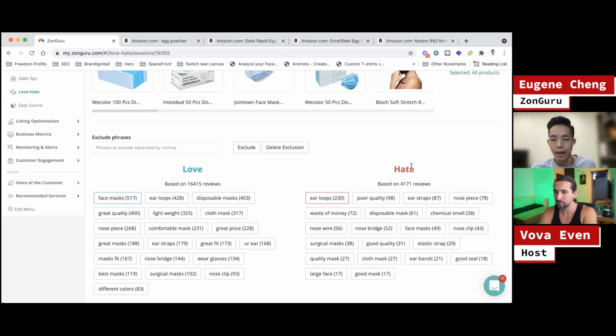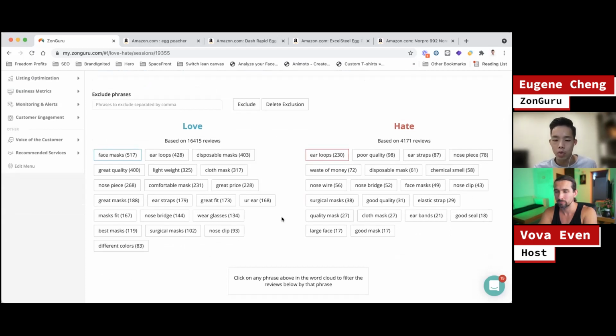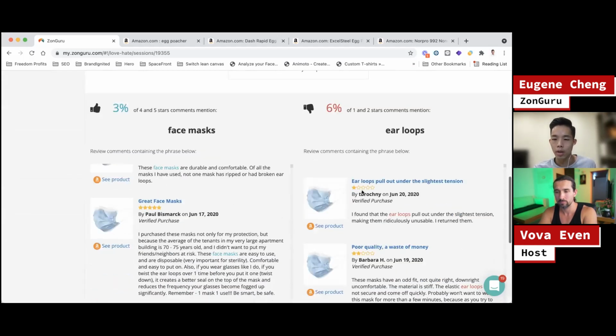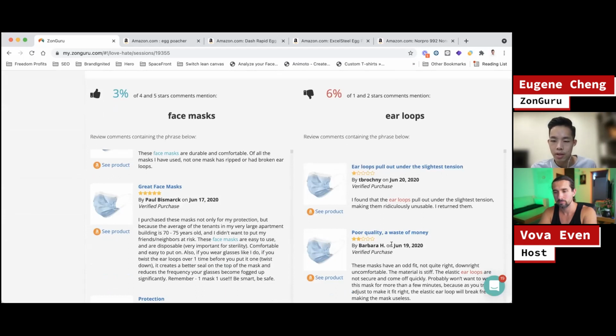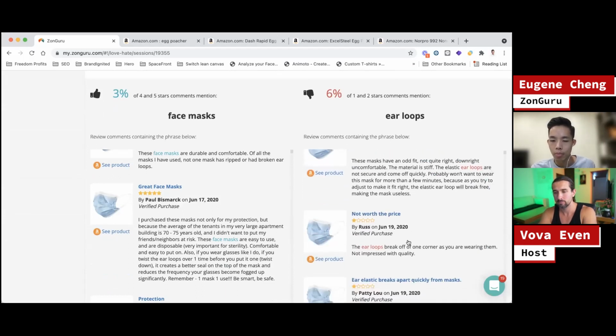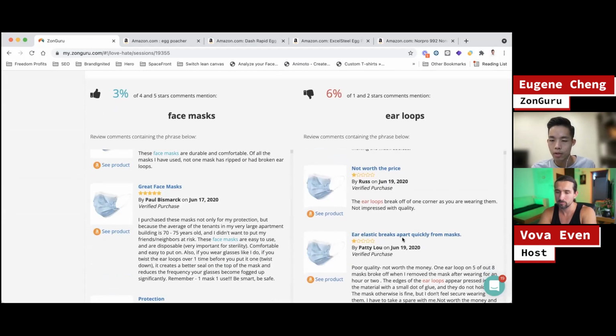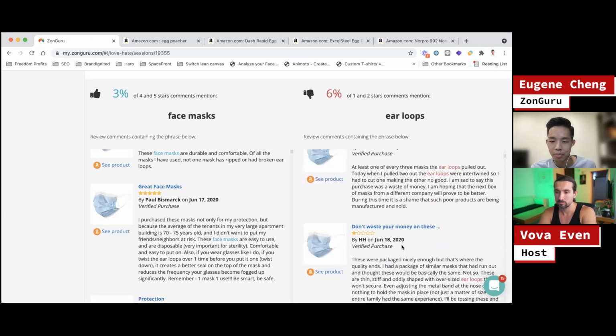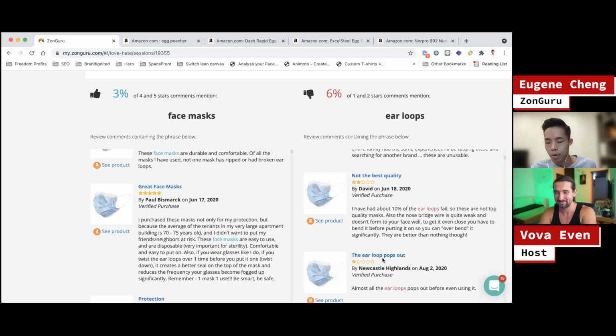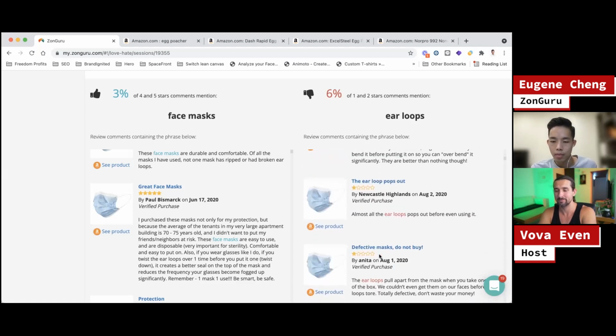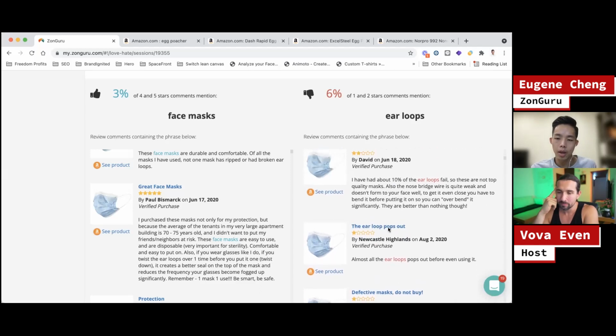Say from this search, there are like 230 keywords on ear loops. I'll go through each one of them. I'll scroll down and have a look at ear loops. Okay: pulls out under the slightest tension, poor quality, waste of money, not worth the price. Elastic breaks apart quickly, poorly made, do not buy, don't waste money. Ear loops pop out. So it gives me an idea that when people wear face masks, even yourself and myself, ear loops are super irritating.